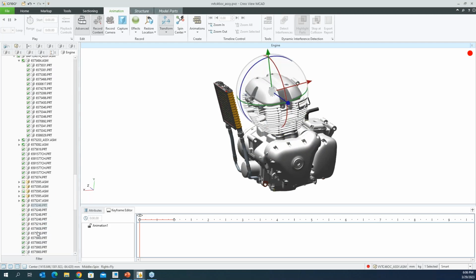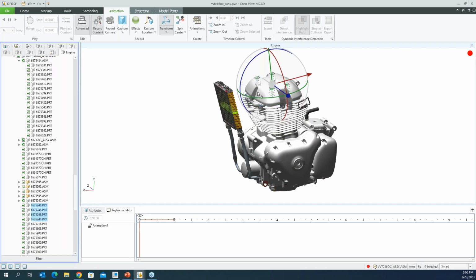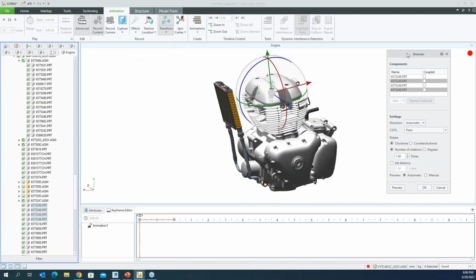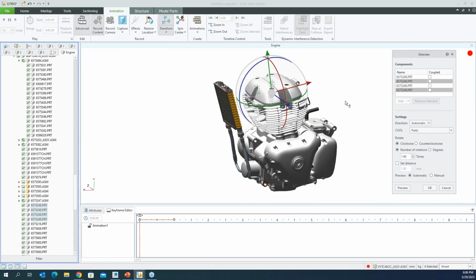As you can see, it's easy to select components from the structure itself. Once I select it on the view there, or when I select the component from the geometry this side, it highlights it on the structure, and I can go and select additional components. And Creo View comes with a set of effects that you can use for your animations. So for instance, I can select unscrew for my screws there.